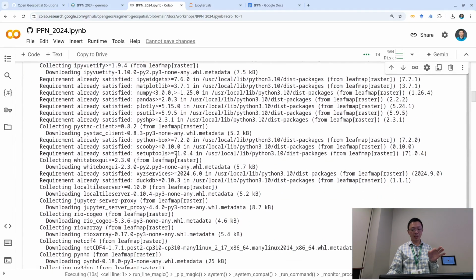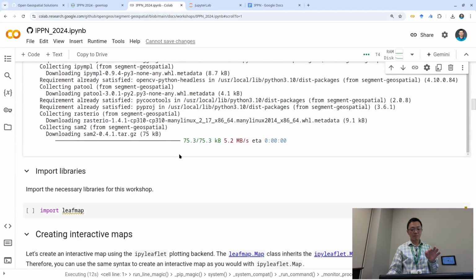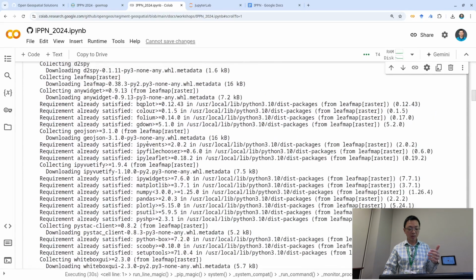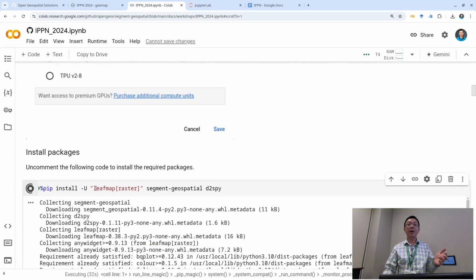This might take a minute or two, depending on the internet speed, but it should not take very long. The longest one is this one, SAM2, the Segment Anything Model 2 for doing segmentation. It's basically compiling and then trying to install, so just be patient. Once you have this one, then we'll be ready to go. Basically we are setting up, installing the packages here. If you go up to the beginning, leafmap is for doing visualization, segment-geospatial is for doing segmentation, and D2S is for us to access the data from the data science platform.